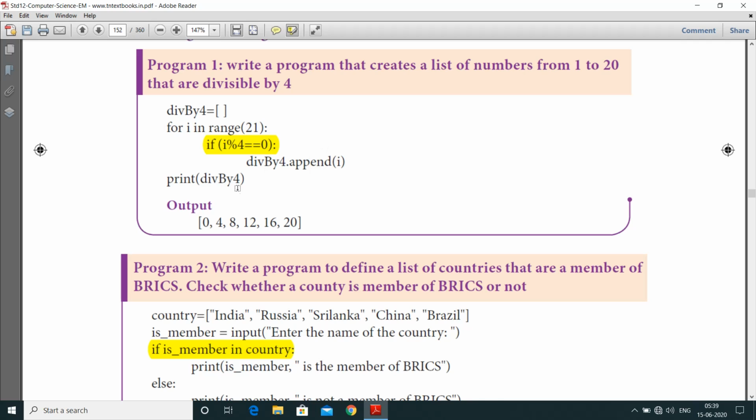print(div_by_4). So it starts from 0 and we check each and every one. 1 % 4 equal to 0? If it is 2, just print the condition. So 1 % 4 == 0 is false.